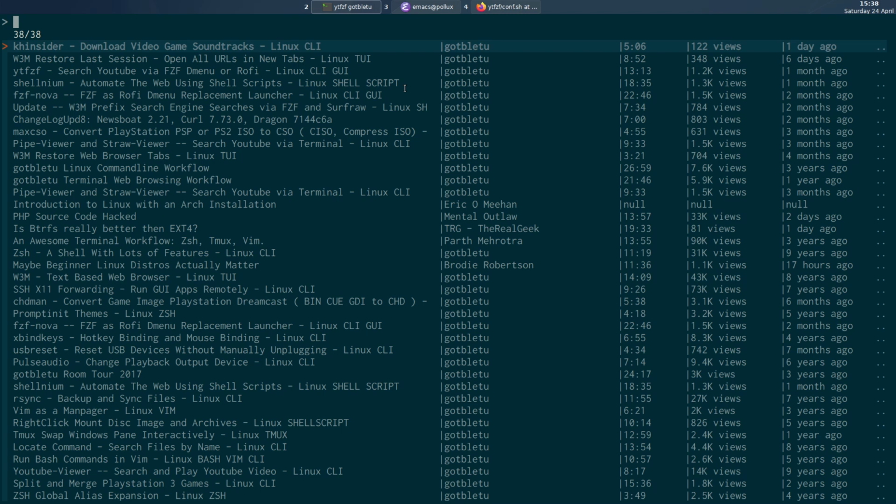What you can do with ytfzf is, by using the tab button, you can actually create multiple selections. You can use the arrow keys to move up and down. Say I want to select this, I'll move the cursor here, press tab. You can see it's now indented with a little icon showing that it's been selected. I'll now select another one. So I've got two selections there.